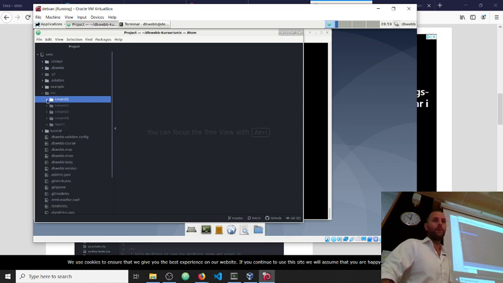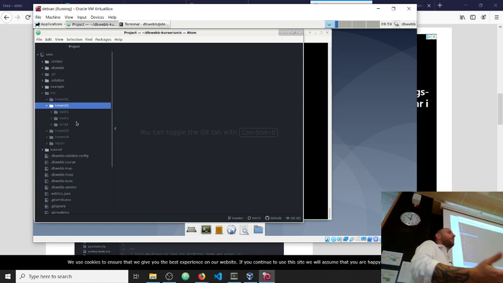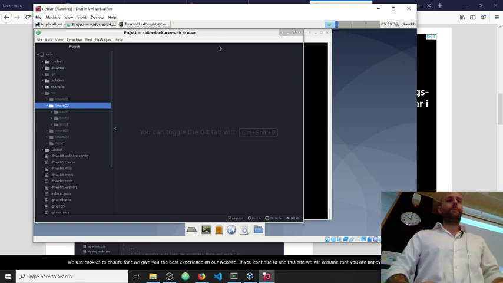Everyone's going to do assignment 2. Here we have 3 folders, bash 1, bash 2. Those are for the labs. And a script folder where you're going to put some bash scripts.